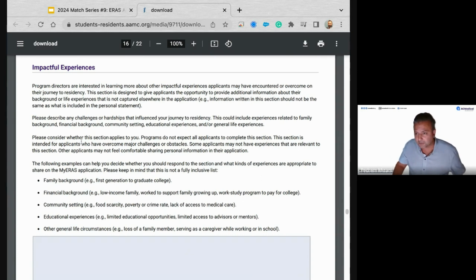Clever. Please consider whether, and by the way, this was all in the supplementary ERAS. I'm just surprised that it's all as one, and that now it's a part of my ERAS and everybody's going to have to do it. Okay, so please describe any challenges or hardships that influenced your journey to residency. Again, stay positive. This could include experiences related to your family, background, financial, community setting, educational experiences, and, for example, your clinical experiences.